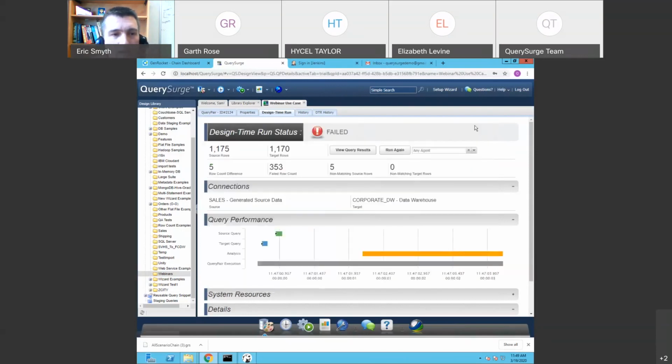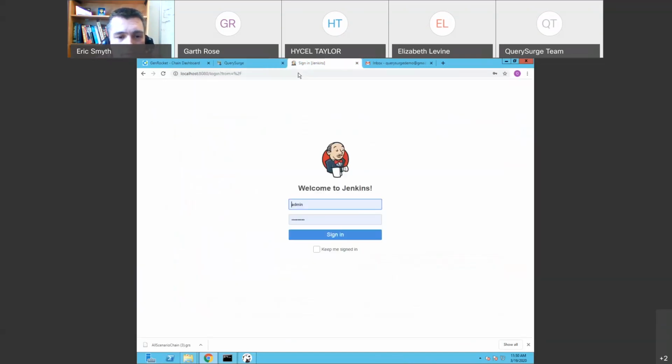So what I'd like to show now, to wrap things up, is how to integrate all those different pieces that we talked about, the generation of the data, the ETL job, and the results that QuerySurge creates, into our build pipeline. So what I'm going to do now is jump into our Jenkins environment.